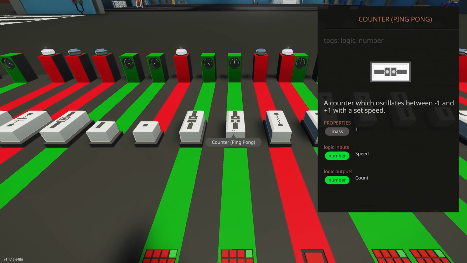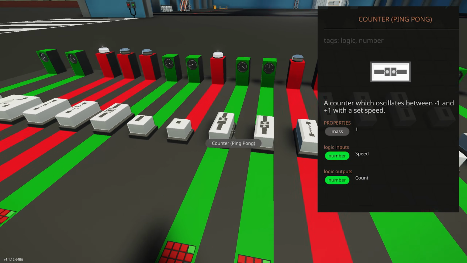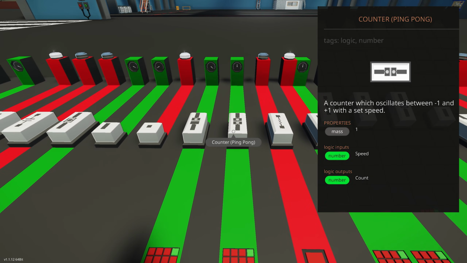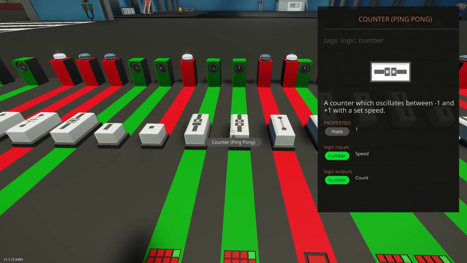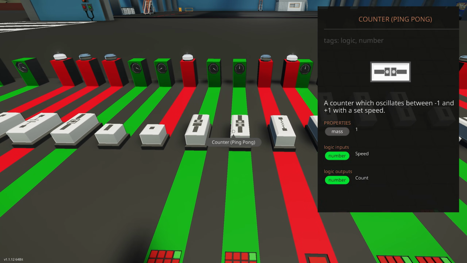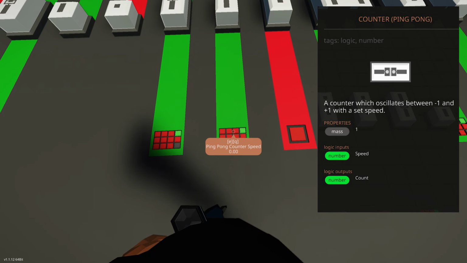The next thing we have is something called a counter ping pong. Works exactly the same as before. The only difference is the maximum it can go is 1 and the minimum it can go is -1. And it ping pongs or jumps back and forth between 1 and -1 at the speed you choose.